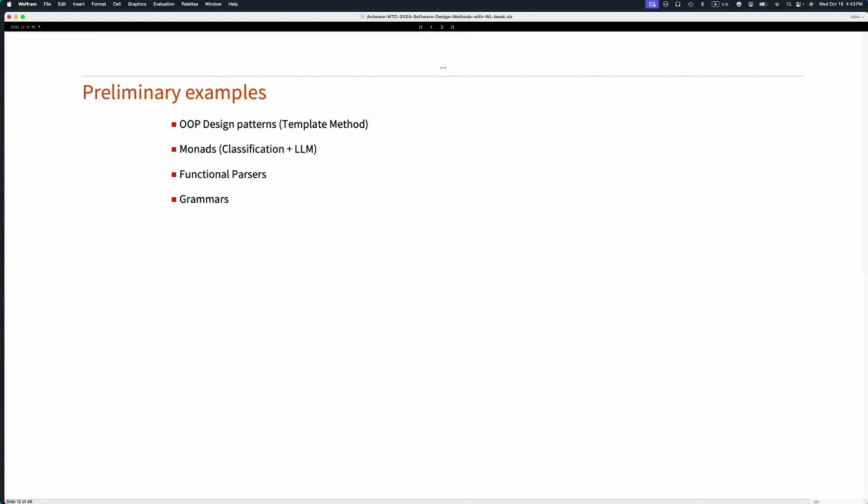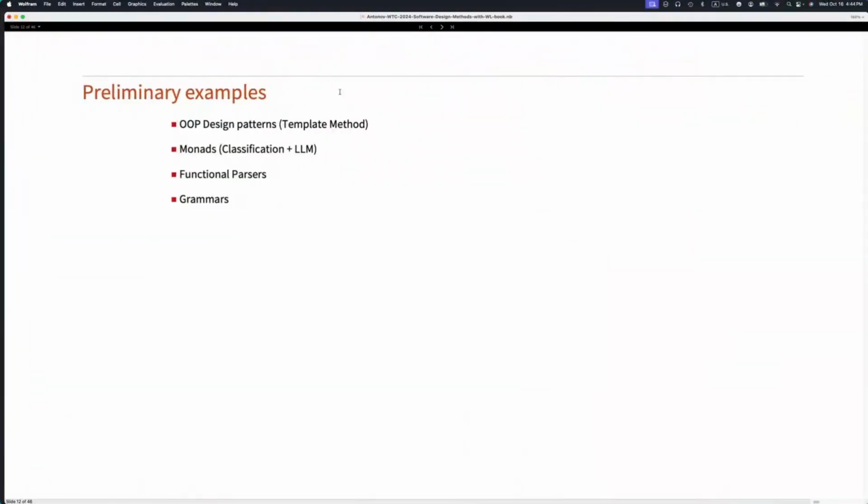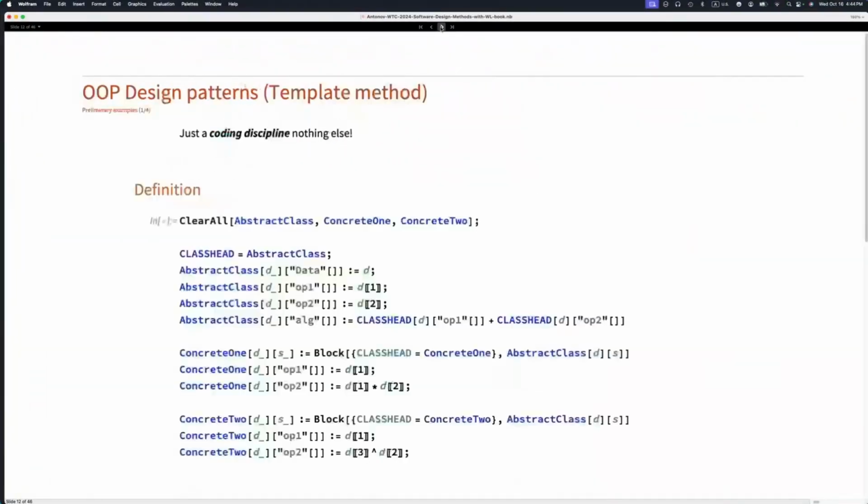Okay, so I'm going to go for preliminary examples. Let me actually see here. I've discussed these three or four elements here in the mind map, where I'm going to move to the design patterns, but again, before moving to the examples here, I'm going to show some concrete applications. So let me see, do I have any questions here?